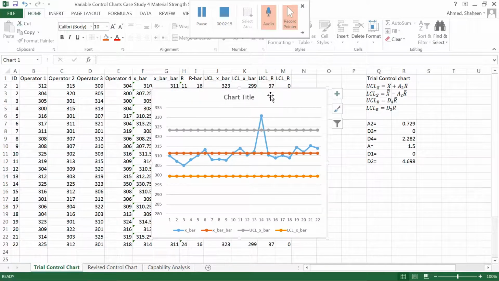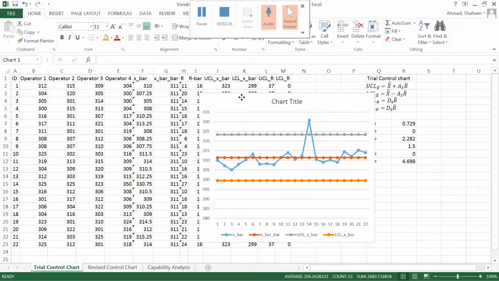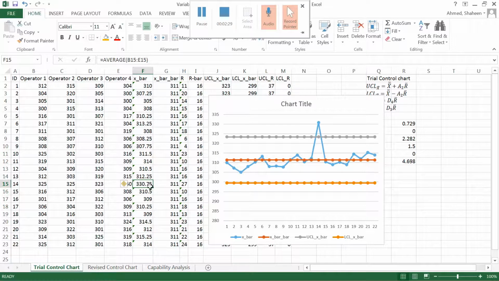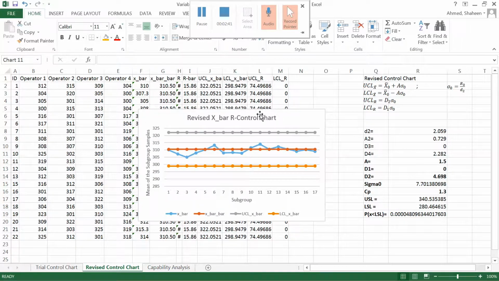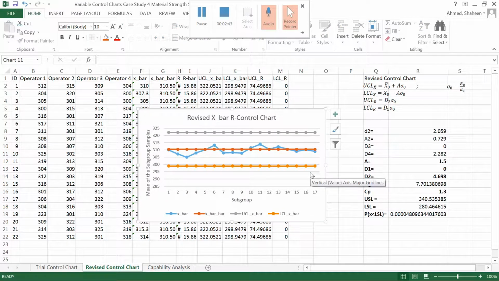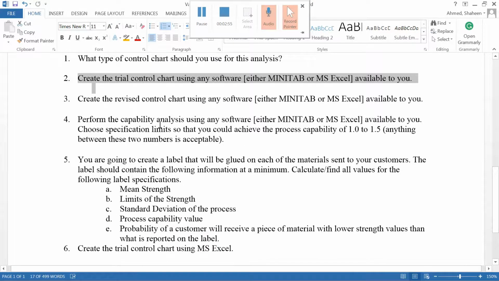Now if you look at this, there is one point out of control, and something happened that day. This is point number 14, I think. This one has a very high strength, which is 330,000 psi, which is out of the norm. So we deleted that and then made a revised control chart. So this is the revised control chart. It looks very standard, very within control. So we did our control chart, we revised the R control chart, and then performed the capability analysis.